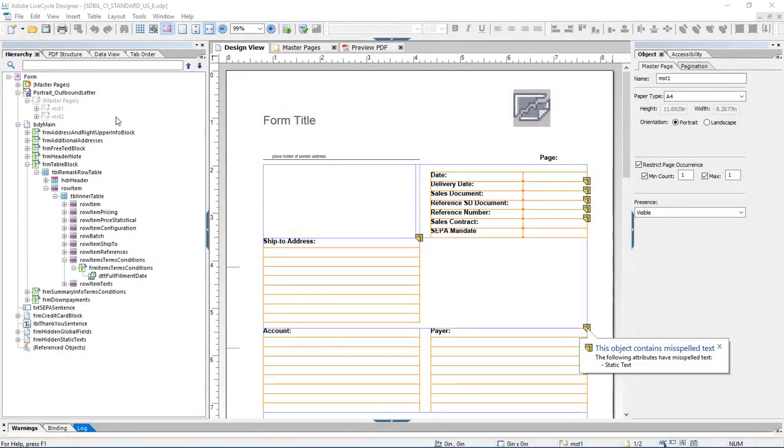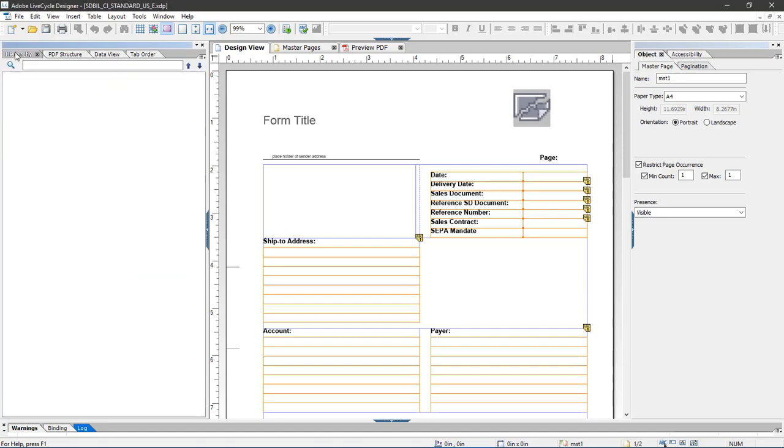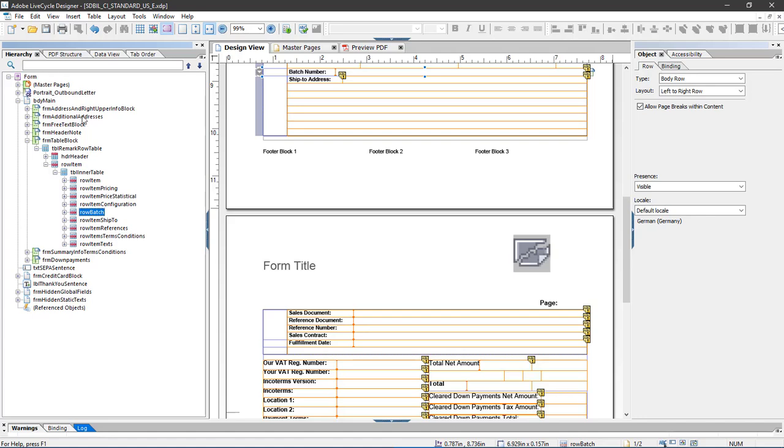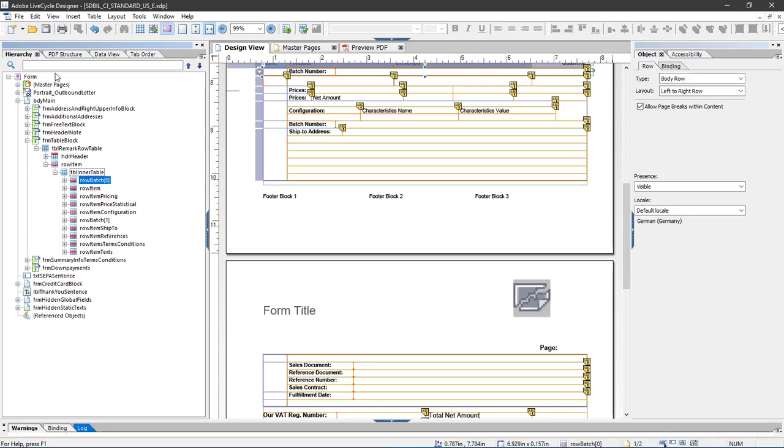On the left side of the form, I can see the form's hierarchy structure. On the Data View tab, I can see all fields available for this form. The easiest way to get my new item level field onto the form is to copy a simple existing item row and paste it while the inner table node is selected. This inserts the new row directly underneath, but I can move it wherever I want.